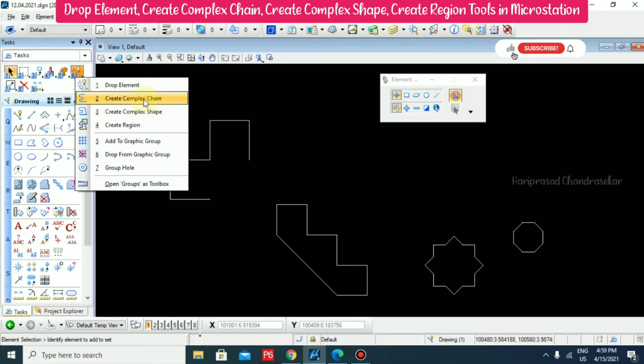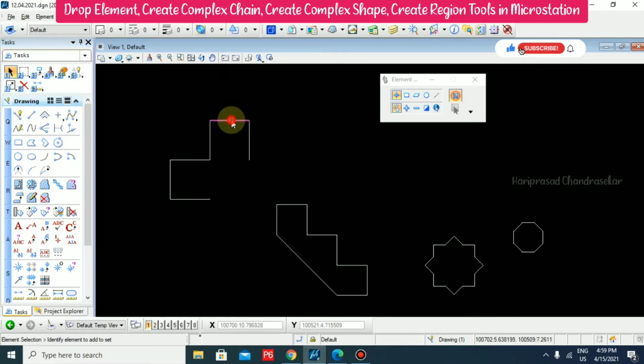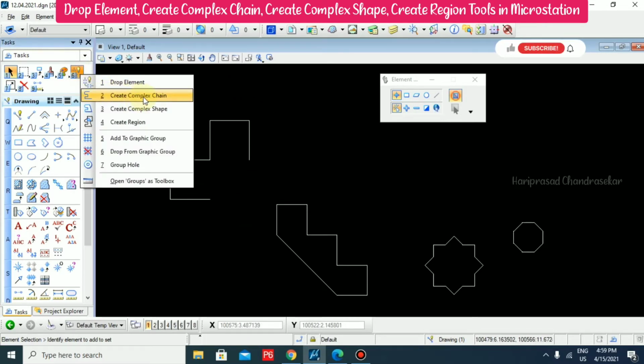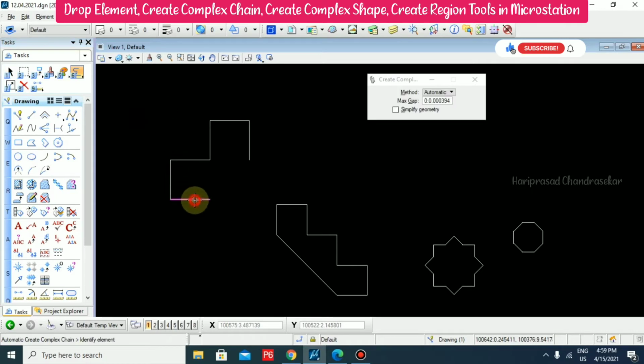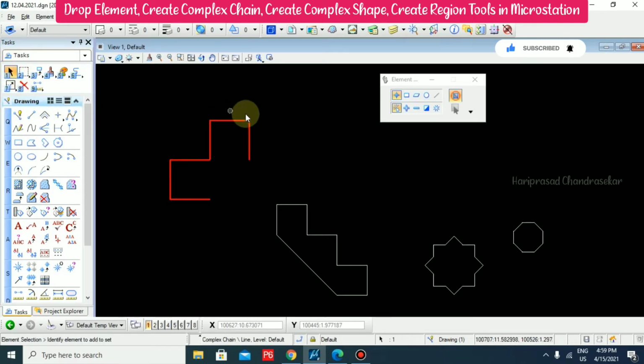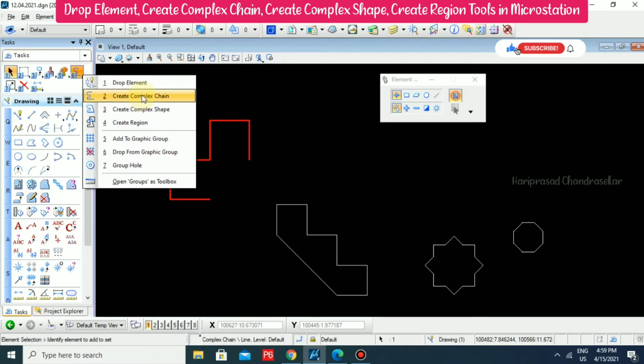So you need to take a create complex chain because these are like different entities compressing one single object. If you want to join all together, you need to go here and select the create complex chain, select like this and accept with the left click. Now you can see that we have joined all the lines together. So this option we have here, create complex chain.